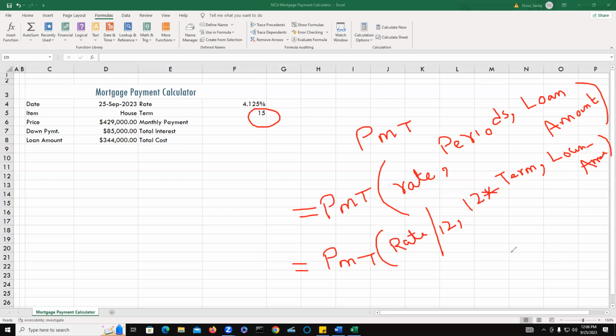Now we will have to put a negative before the PMT function. Why? Because your formula result will be negative because you are paying, right? So whatever value is negative has to be converted to a positive. So the value is negative, and then you have a negative from the outside. Negative, negative becomes what? Positive. So let's do it.